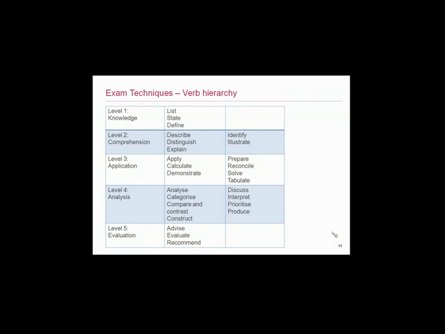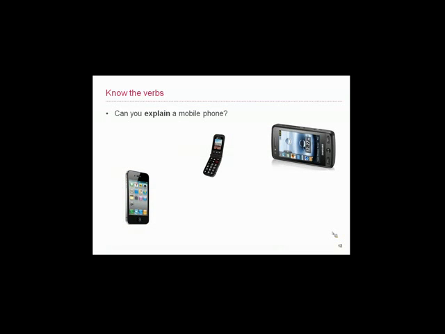So sometimes the problem is when the examiner uses a level 4 or level 5 verb, for example, discuss. What people are doing, they're simply describing or explaining or just even listing something. So yes, you will still get a little bit of marks, but you're not really answering the question being set by the examiner. To give you a bit more illustration, for the word explain, can you explain a mobile phone?